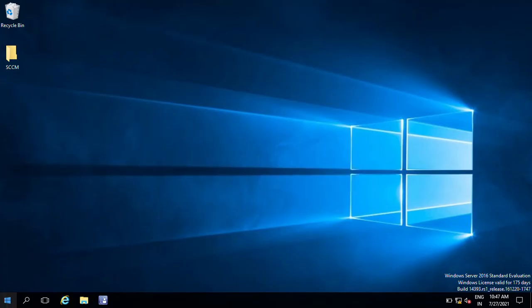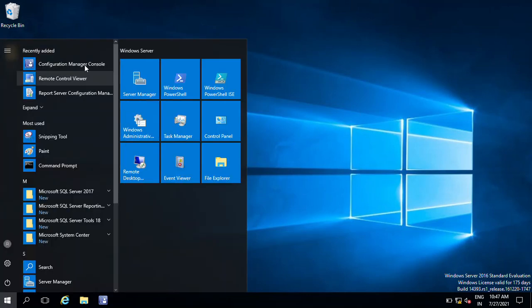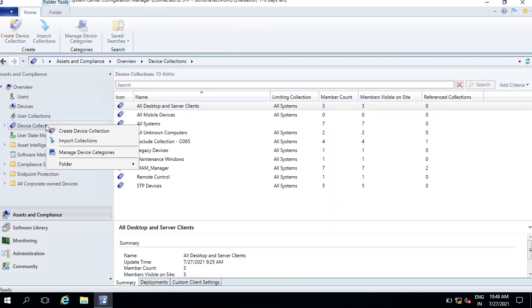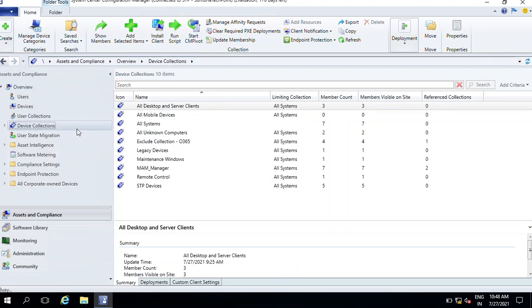So guys, I have logged on to my SCCM server. So now click on the start button, open the Configuration Manager console. From the workspace area click on Assets and Compliance, then Device Collections. Right click on Device Collections, Create Device Collection.